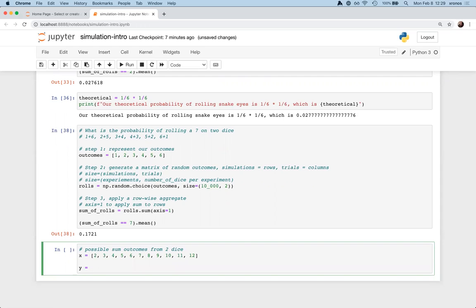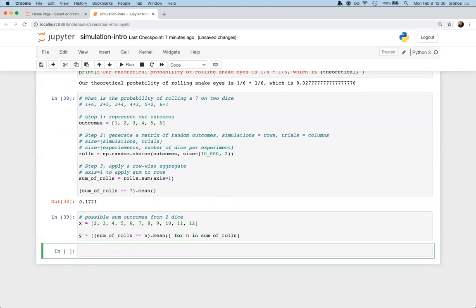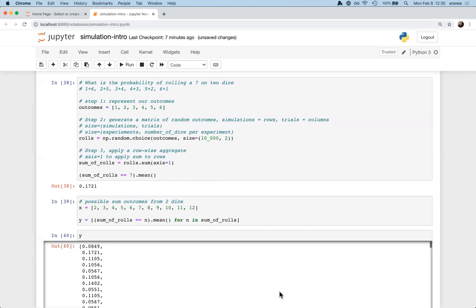And then we can say y is the sum of rolls that match the number dot mean, in a list comprehension for n in possible sums. Will this work for me? Yeah. Hey, look at that.